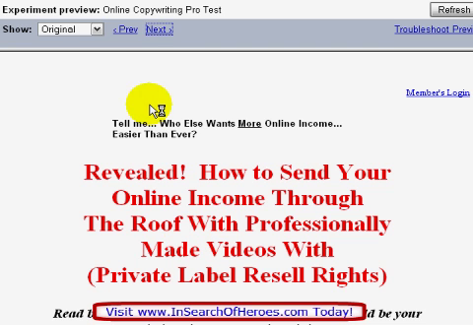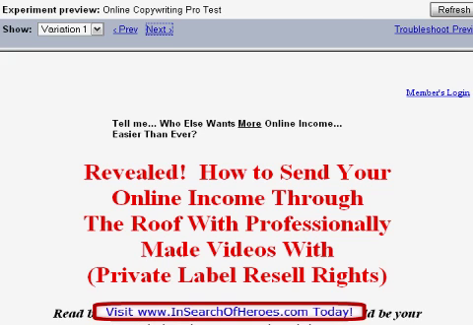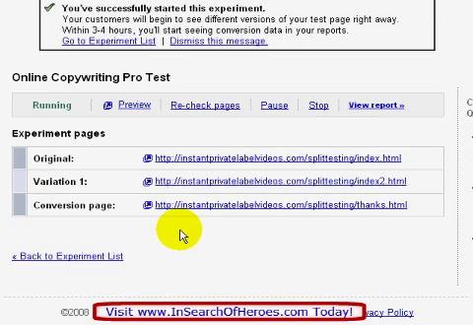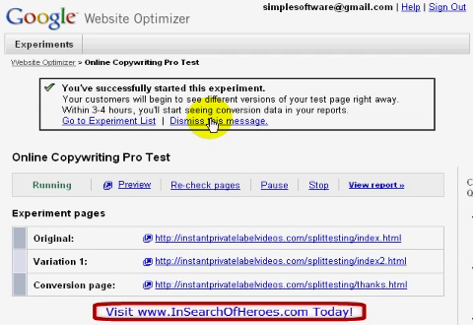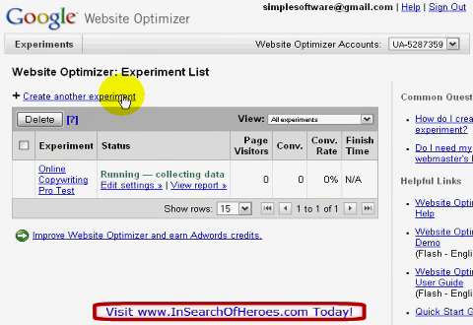Okay, so this is the original, and if I click on next, I should be able to see the variation. And you can change things on here if you like, it's up to you. And since we have successfully seen that it works, we're good to go, and you can go ahead and click Start Experiment. And if you want to access your reports, within 3 to 4 hours you should start to see reports. So if you go to the main screen here to the website optimizer, you're going to see that you have an experiment running. And of course you can run other experiments on that same site or a different site just by doing that and doing what I showed you over again.